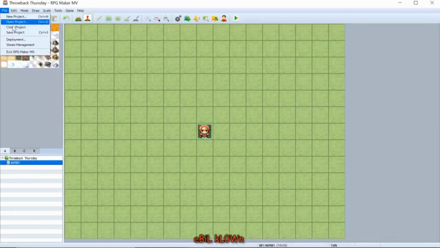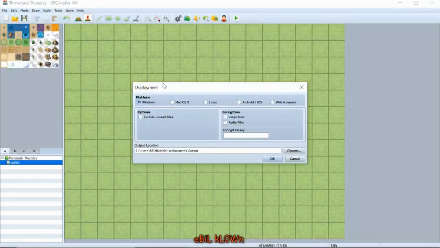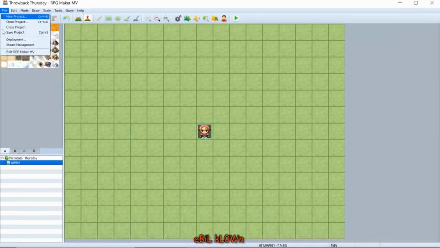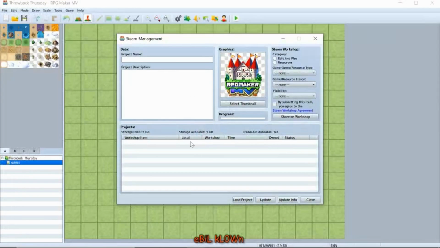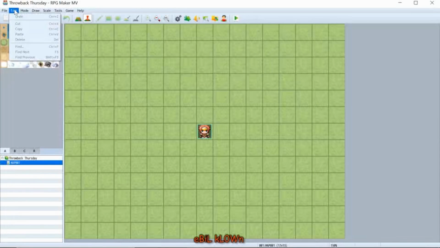You can open and close projects, import projects, and you can even deploy them out to various platforms: web browsers, Android, Linux, Mac, all the different methods. And you can also export it out to Steam, so that if you were to upload your stuff, you could put it onto the Steam Workshop. And then there's some availability out there to store up to like a gig of data and let people download your game on Steam. So there's that option.